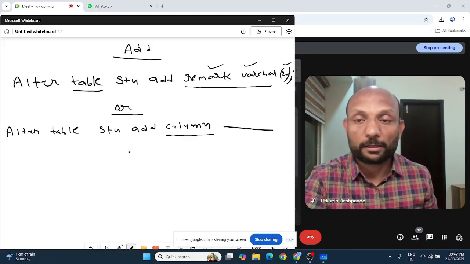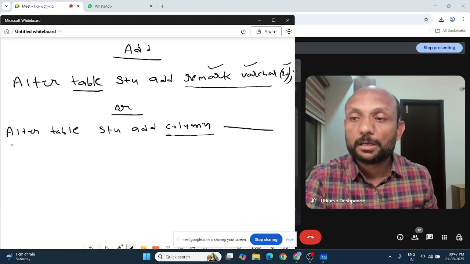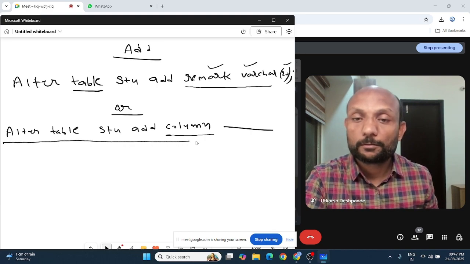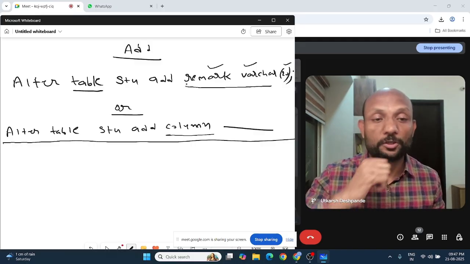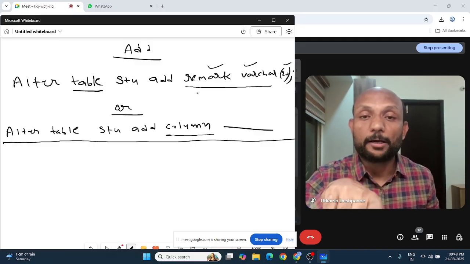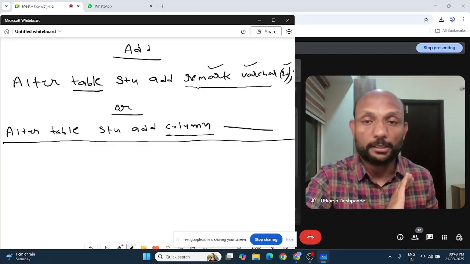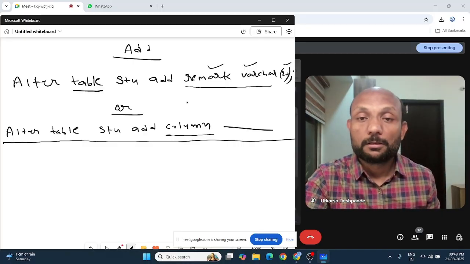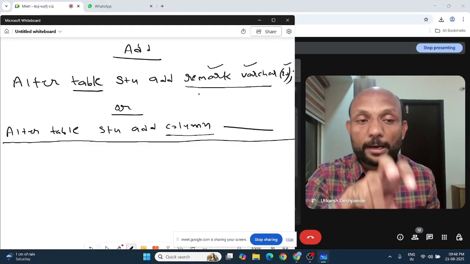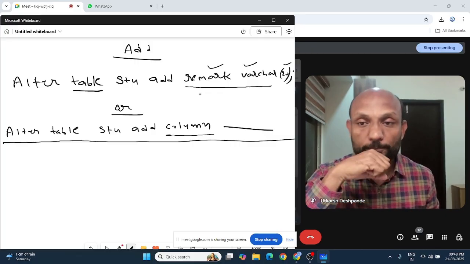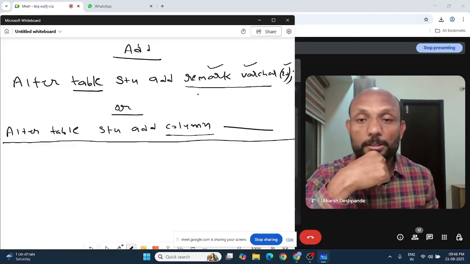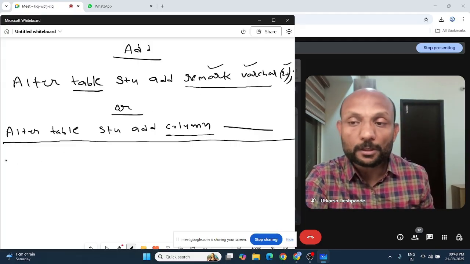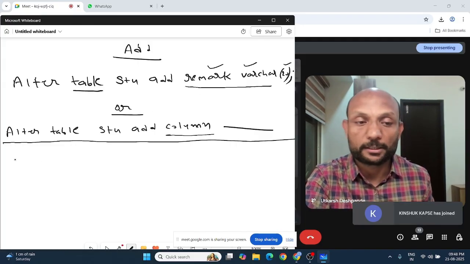For the more ways of adding a column, right? Let's suppose I want to add a column on a specific position. By default, whenever we add a column, it will add it at the last, correct? Like an append. Now, what if I want to add on a specific position? How can we write the statement in that case?